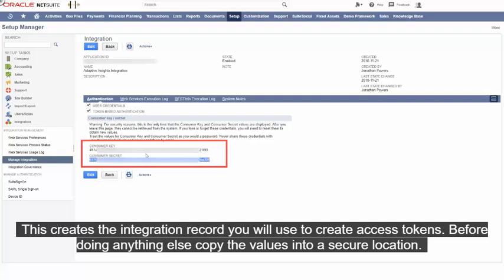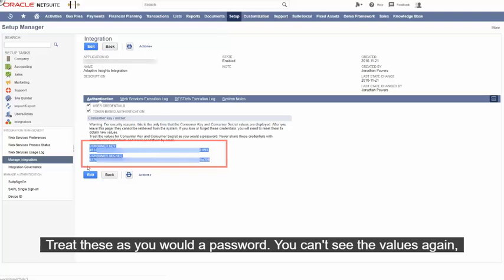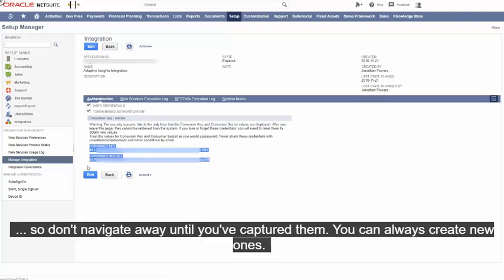Before doing anything else, copy the values into a secure location. Treat these as you would a password. You can't see these values again, so don't navigate away until you've captured them. You can always create new ones.